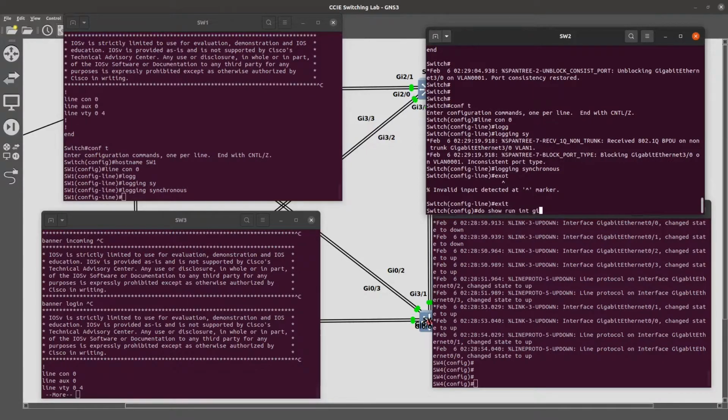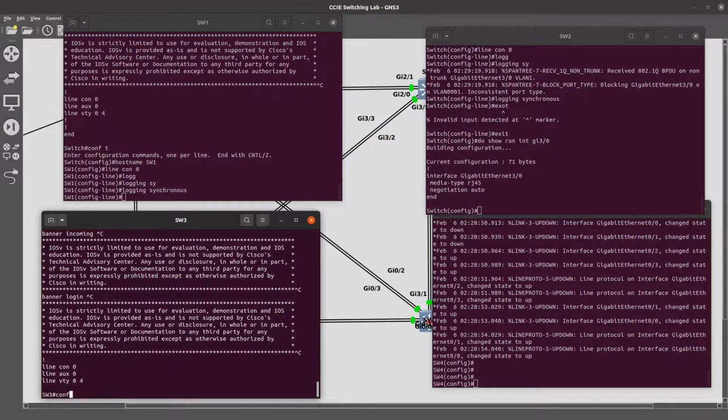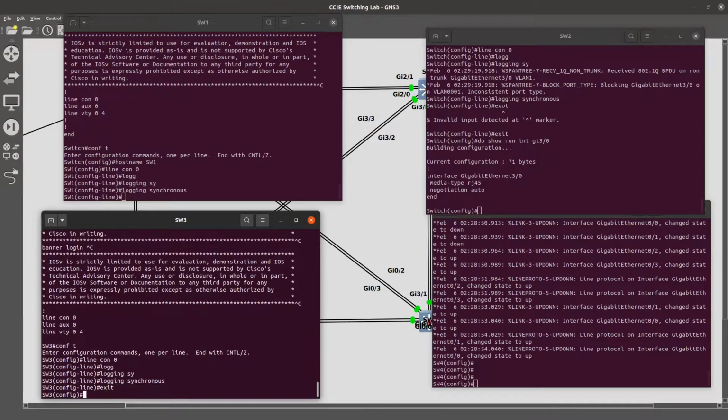Show run interface Gig 3/0. Okay, it's probably just a weird error. Yeah, these virtual switches sometimes are not the best. They can be really annoying. If you watch all my other switch videos, sometimes they just don't act right.